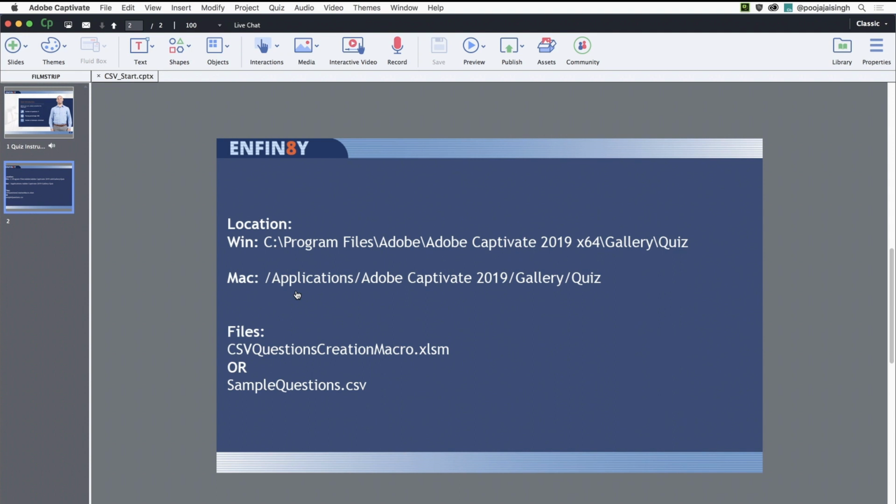First, let's take a look at the steps to generate a CSV file from the macro-enabled Excel sheet, and then see the steps to import the sheet to the Captivate project to generate quiz questions.